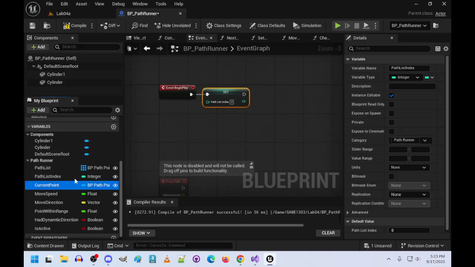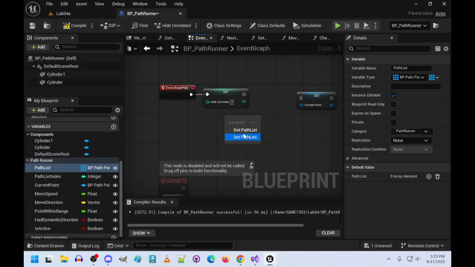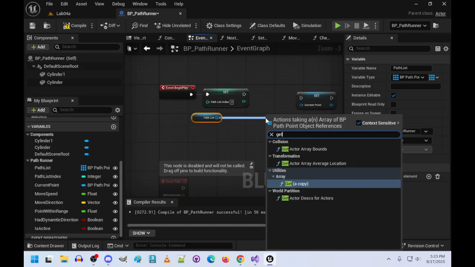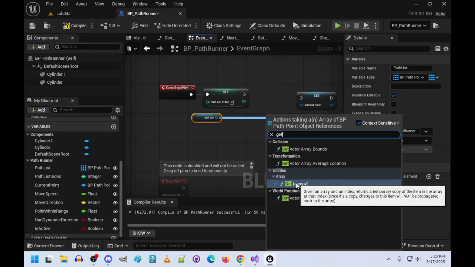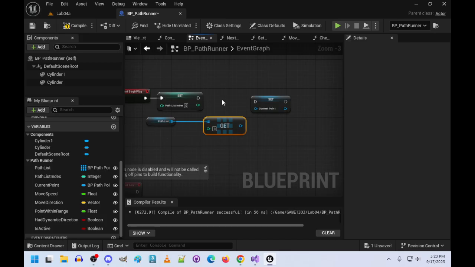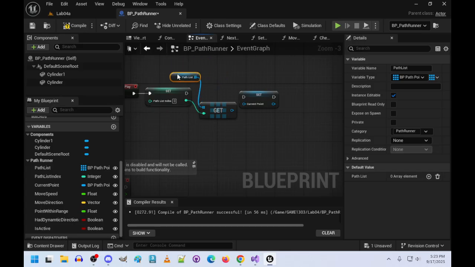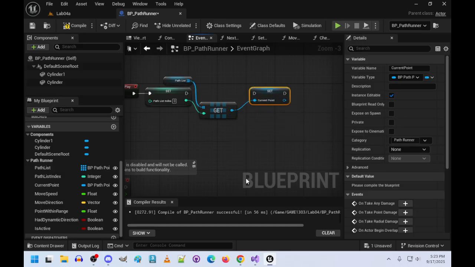Our current point, again, we're going to set that. We're going to get our path list, and we're going to use a get. In Unreal, they use get a copy. What they mean is get a copy of the element that's in the array. We're going to plug this in because it is going to be 0. So this is effectively what we want. I'll put this up here so we don't cross streams. And that's the point that we're going to set to be the current point. And make sure we execute across, so that's what we're doing.